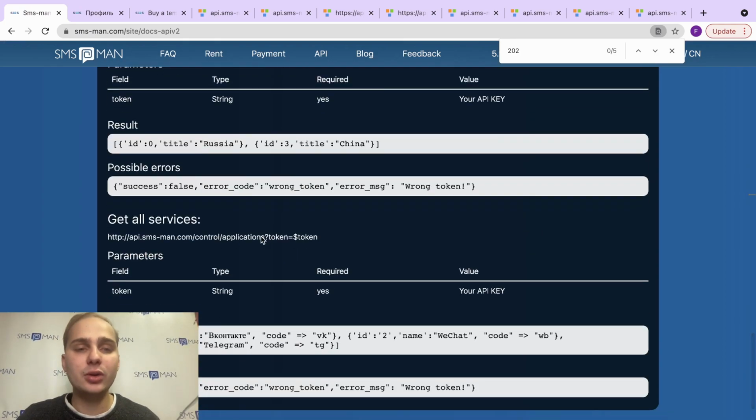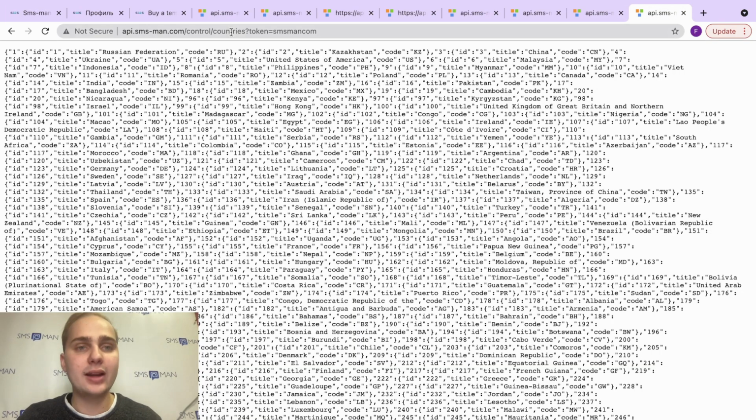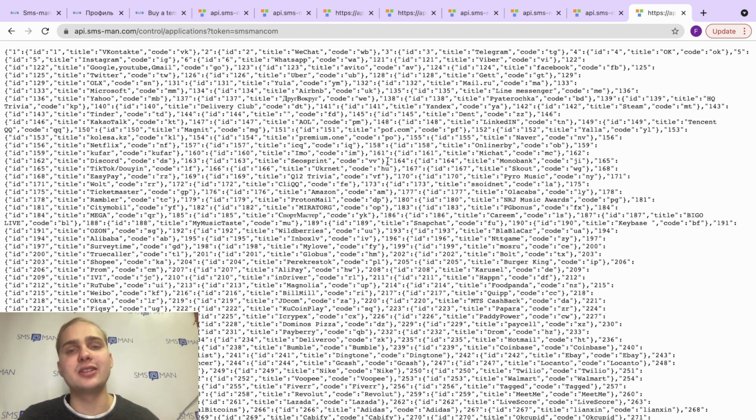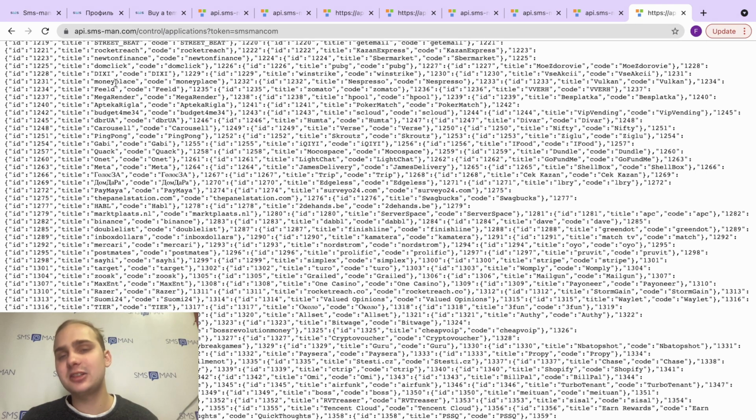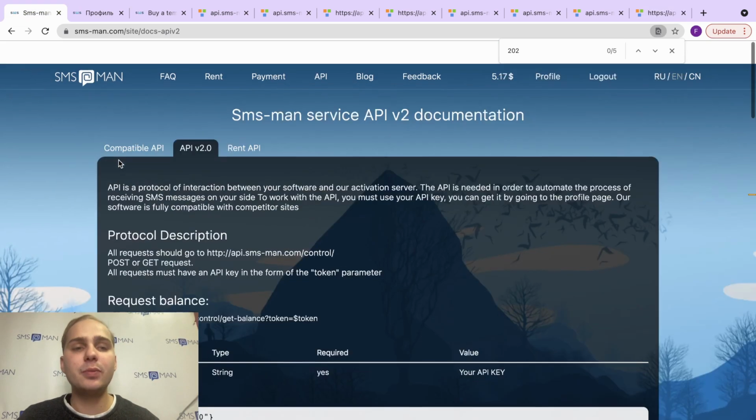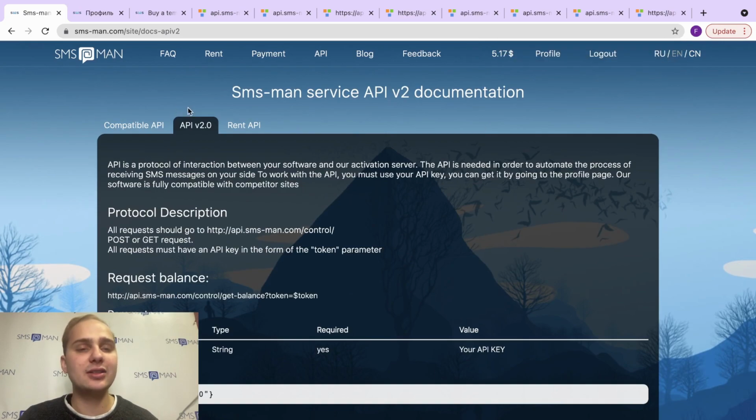And we can do the same with services. We will change only one word in this request. And now here are the IDs of services with the title and the name, and you can find any service and any ID that you'd like to buy. Then you check the price with the previous request and can easily buy a number and get an SMS using the SMS-Man API. It's very important to use SMS-Man API version 2, because the first one is the old API and it does not have all services, so use API version 2.0.